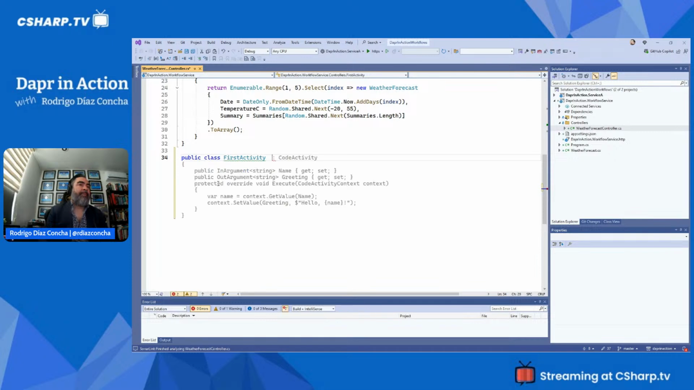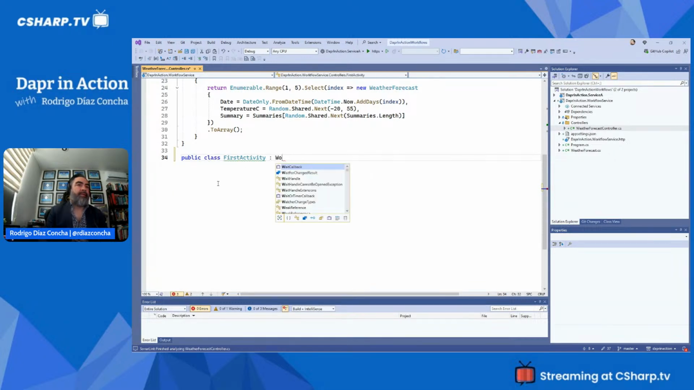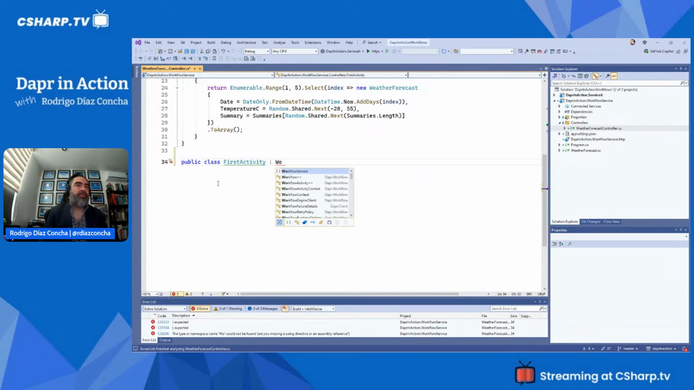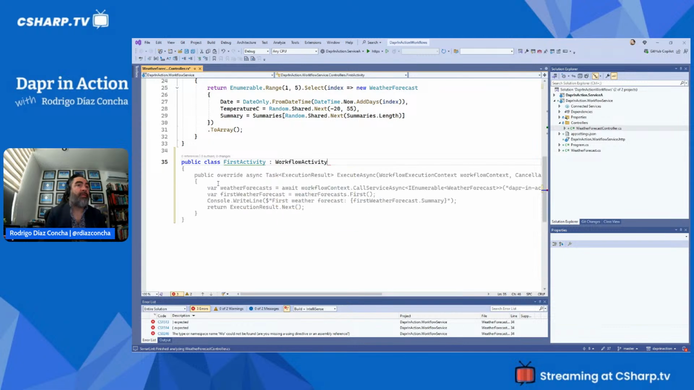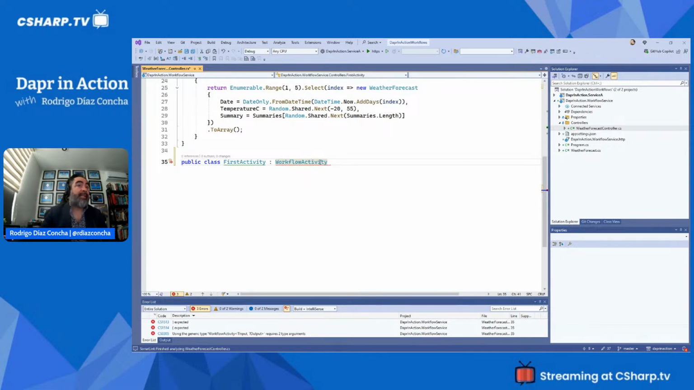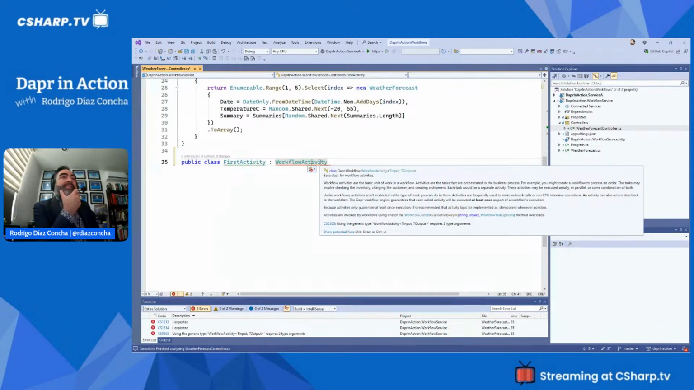So here in Dapr, the base class that you need to inherit from is workflow activity. Okay, so that's why you need the SDK. So this is Dapr.workflow activity, and you can see this is a generic class that takes two types. The first one is about the input that you want to send to the activity, and the other one, of course, is about the output.